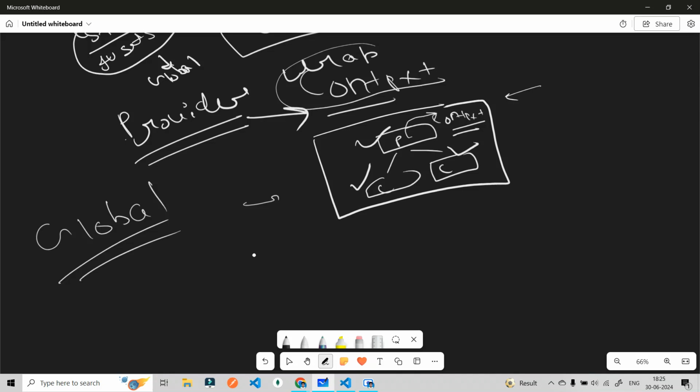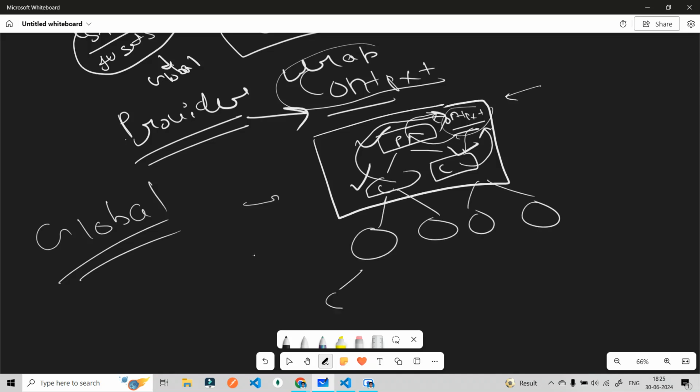Whatever we do, the parent will ask, give me the state. Context will say, take it from me. The child will say, give me the state. Context will say, take it from me. This child can also. So it doesn't matter how many children we have.